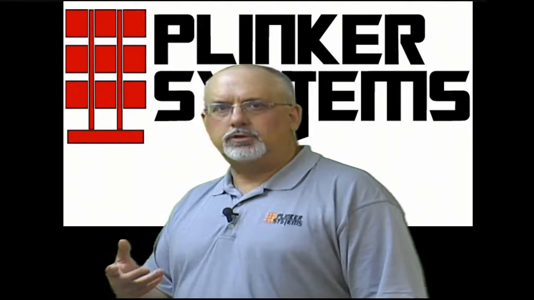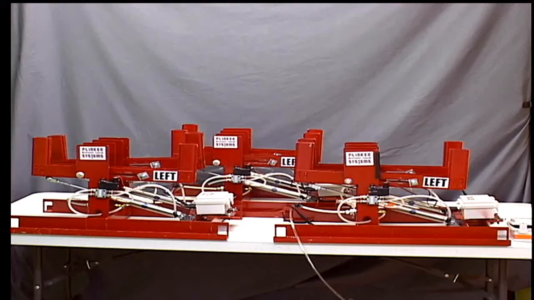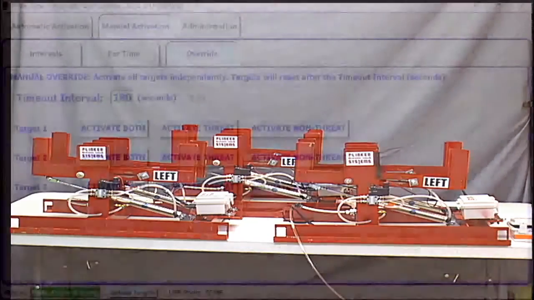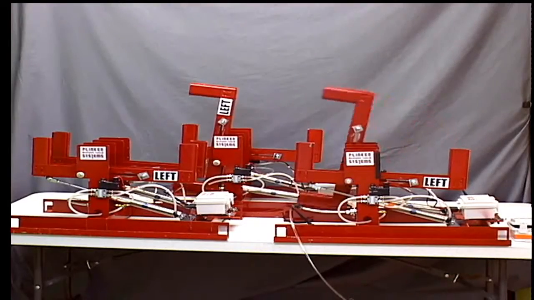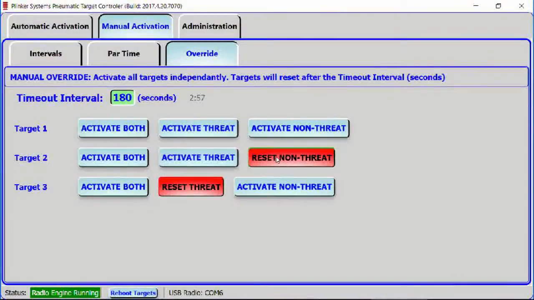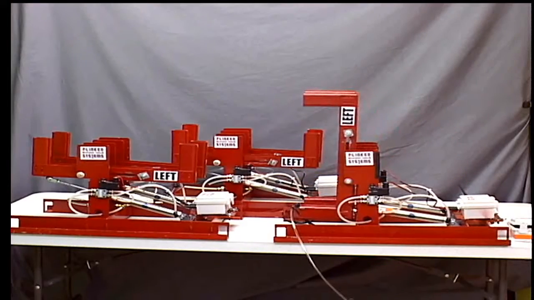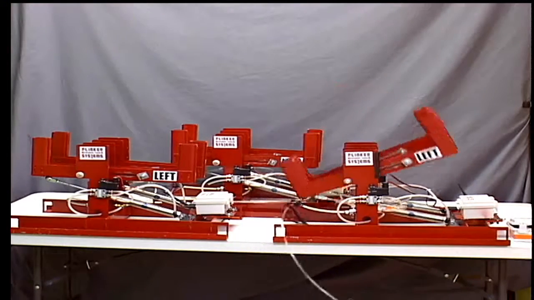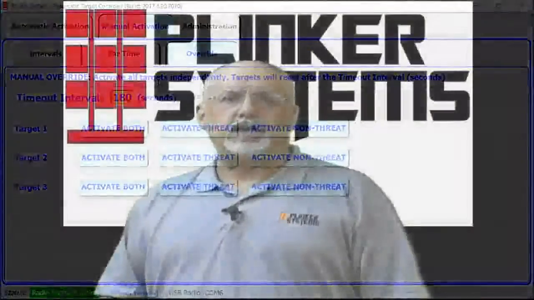We just don't want it to kill your battery. So if we go back now and look at the targets, and I click the reset button, it's going to reset it. And I can do the same for others. I can activate the non-threat on number 2, the threat on number 3, the threat on number 1, and then I can go back and reset them manually. If I activate both targets, then I can reset them both with one click. So that's it for the manual activation tab.